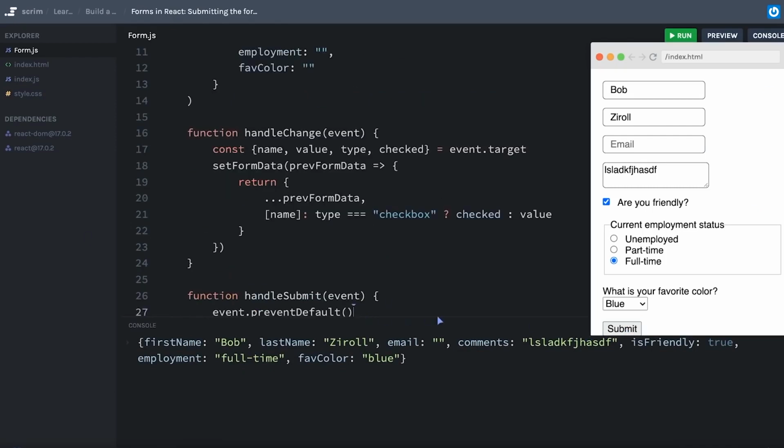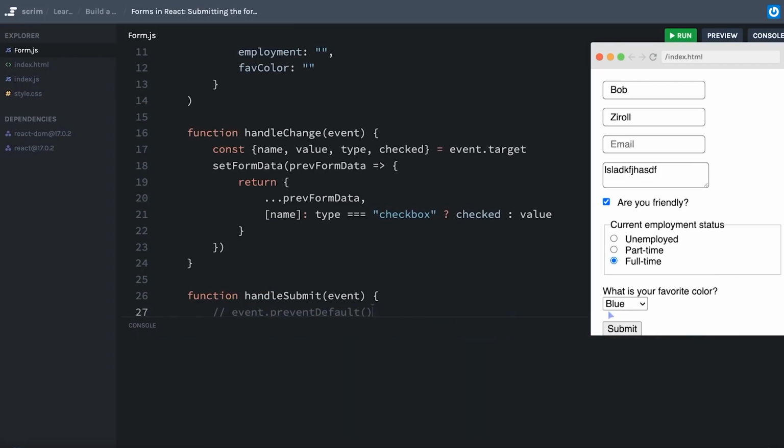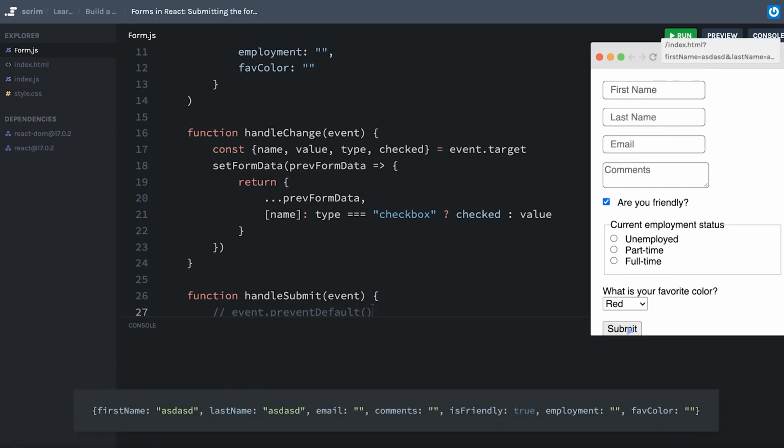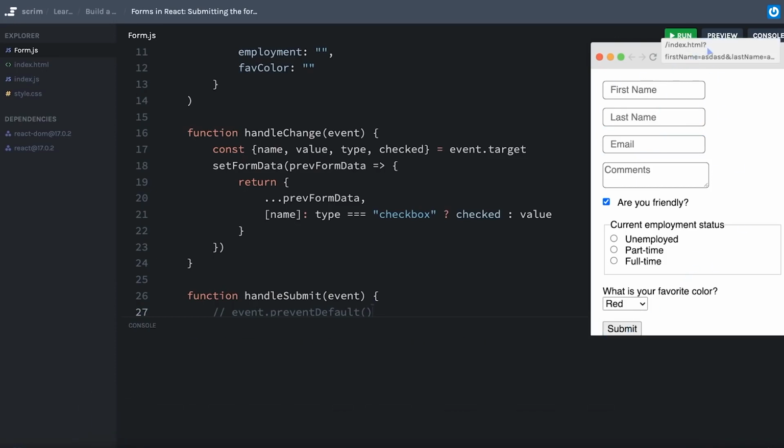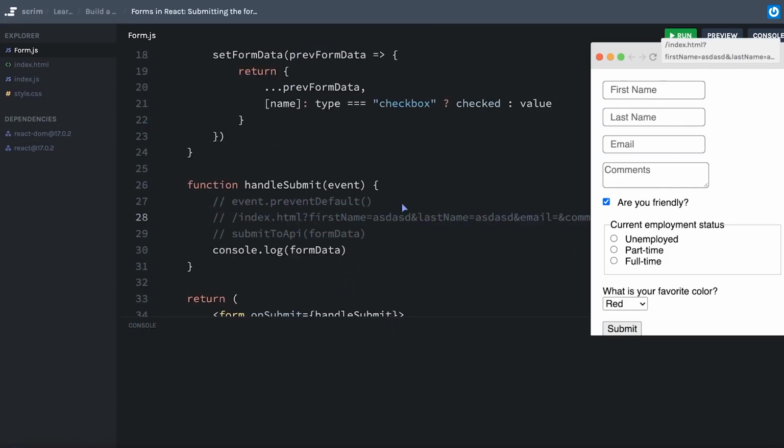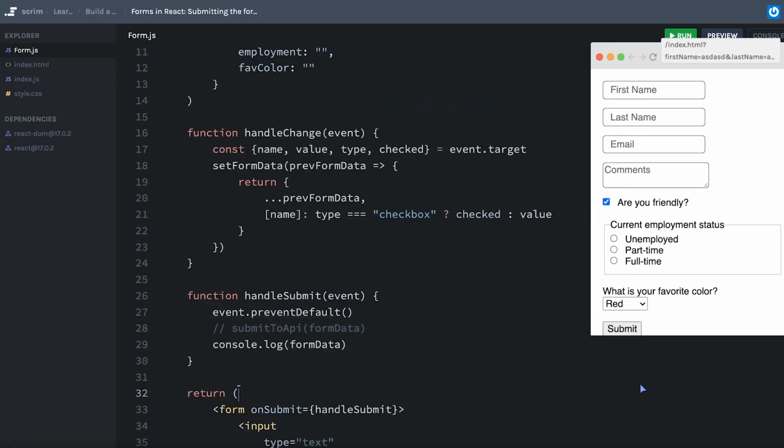And maybe just to drive the point home, let me comment out this prevent default, and I'll type in some stuff here and hit submit. And you can see my form refreshed and then my URL actually updated. I'm not sure if that comes through in the recording, but this is the URL, and it took all of my values based on the name property, stuck it as query strings in the URL, and it's just not what we want to do.